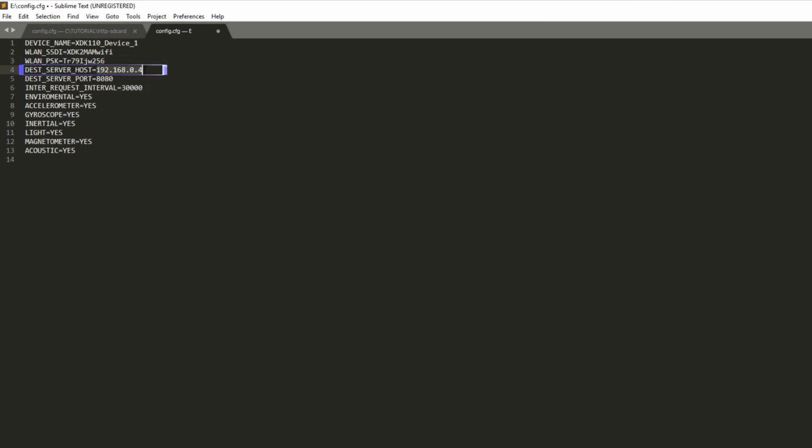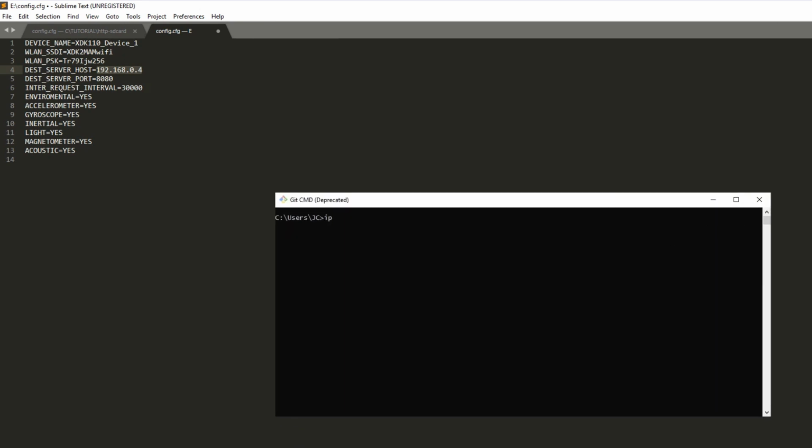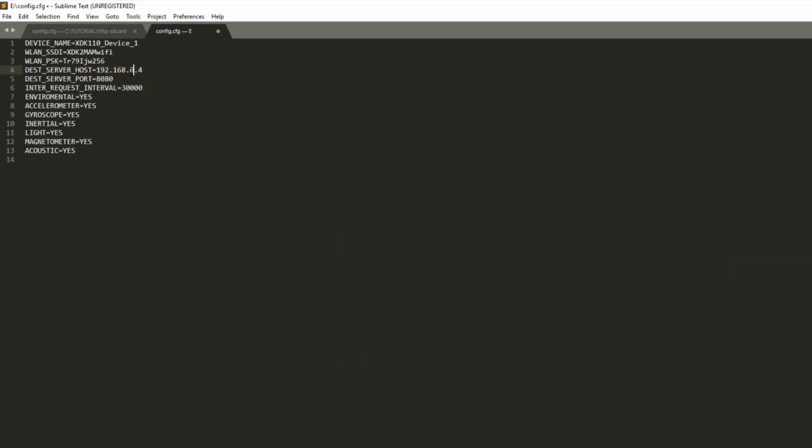I want to use this computer and run Node.js on a server that's going to keep listening. So I need to know what my IP is. So I'll type ipconfig at the command line, and this is it. Once we place this config file into the microSD slot that goes into the XDK110, and we compile and flash the code, the XDK110 is going to know that it needs to connect to this Wi-Fi network and will begin sending the data from the sensor to this specific IP.